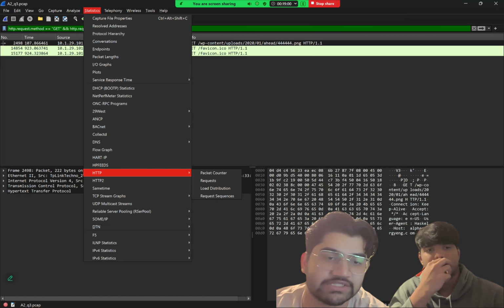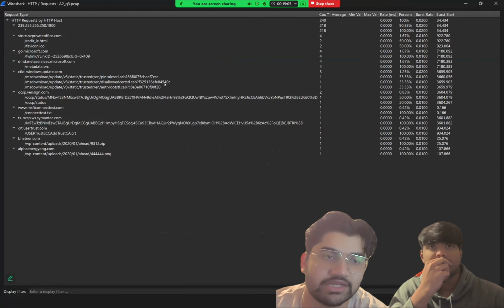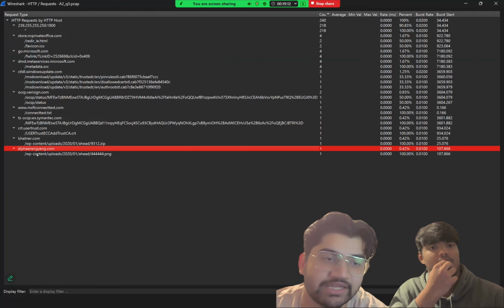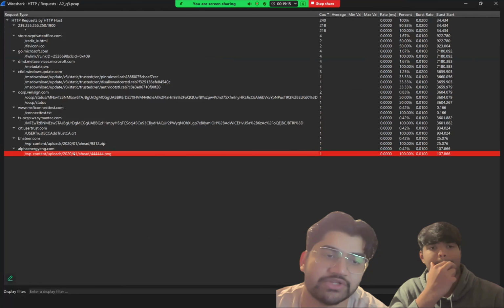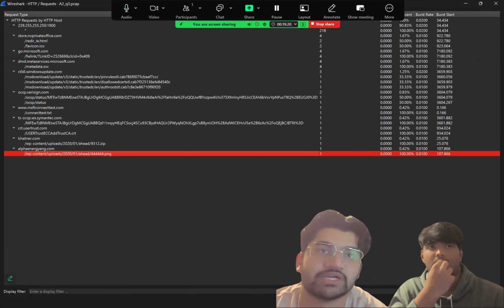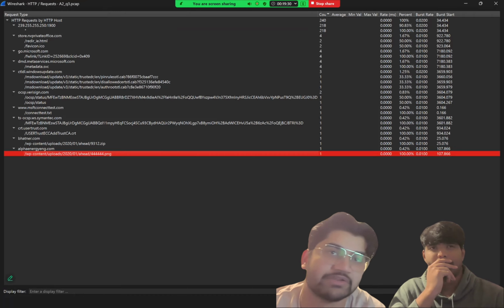Normally from statistics, if I follow HTTP requests, here I can also see there is alphaenergy.com, and that has a wp-content uploads 2023 0444.png file. If you look at the request to alphaenergy, this indicates a possible image download request. I have to inspect it further in question part three.